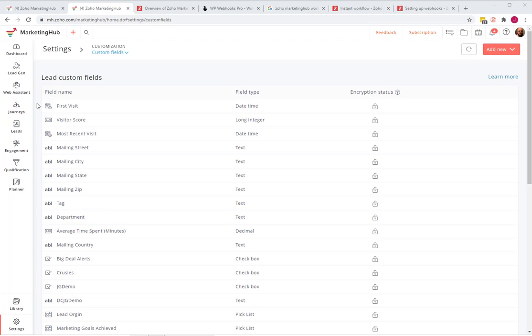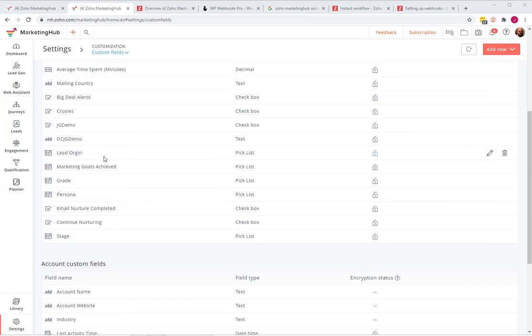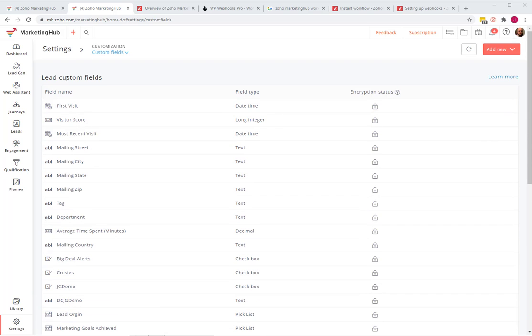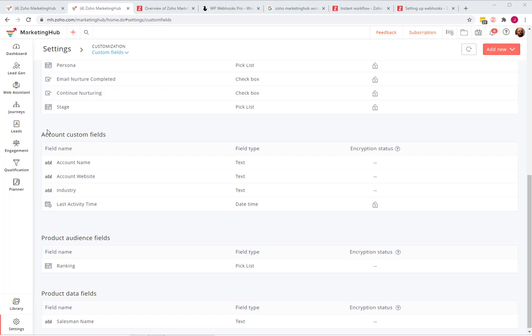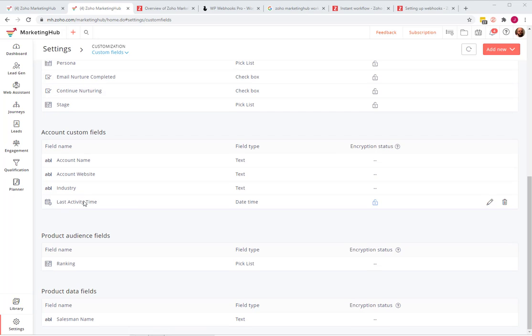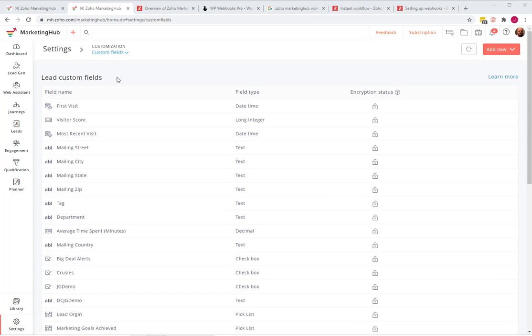If you're going to be synchronizing Marketing Hub with CRM, you probably will have to create some custom fields here in Marketing Hub. You can see I've created several custom fields here: grade, persona, and a checkbox for email nurturing completed, and a checkbox for nurturing, continue nurturing. And this is for the lead custom fields. This is for the account custom fields, your product audience fields, and your product data fields.